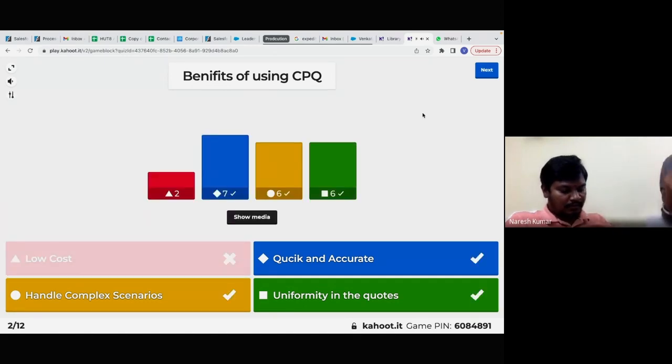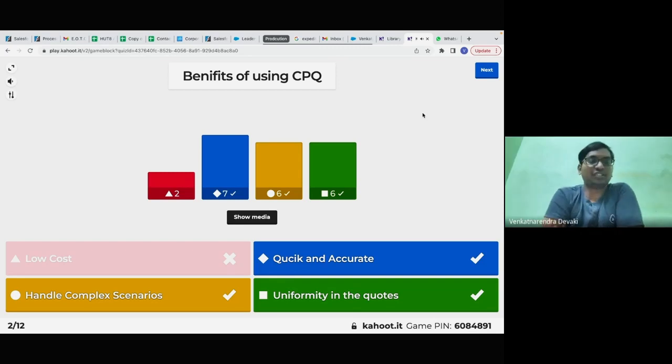It's not, its cost is high. It's $75 per user per month. CPQ cost. CPQ is costly.